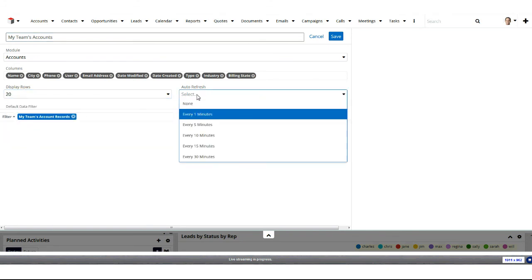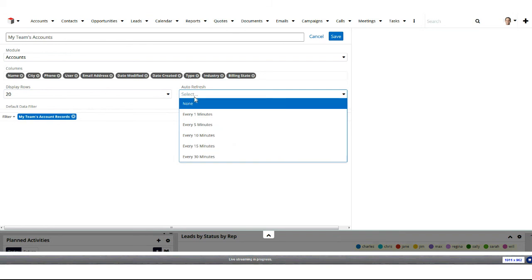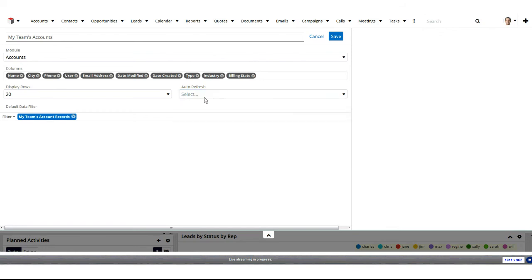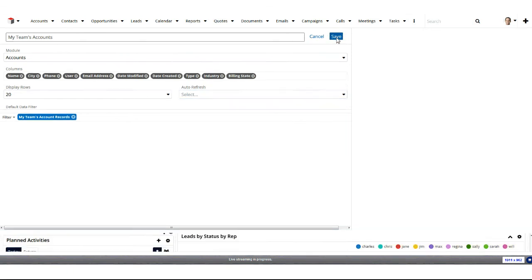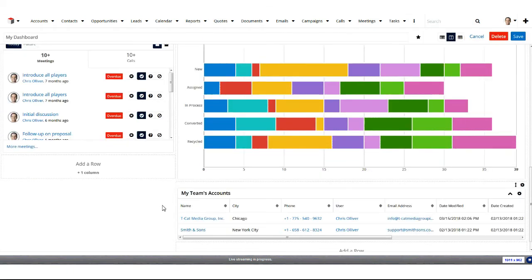If for some reason I leave my dashboard up on my desktop and want it to auto-refresh every 5 minutes as users are in the system. This could be useful if you're monitoring open cases or open leads and you want to see them as they come in, or open phone calls to see how many calls your users are making. Let's go ahead and just click Save on that. So now we have that filter added to my home screen.